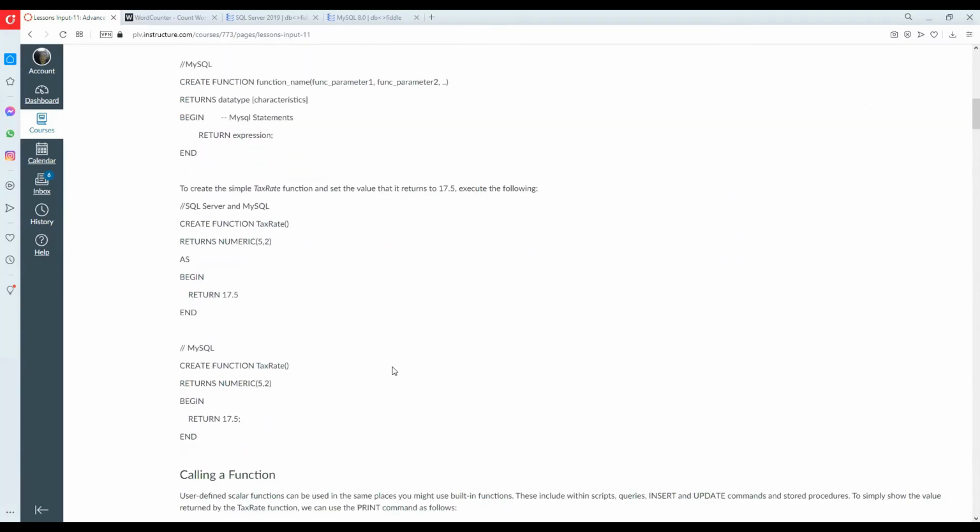So to create a simple tax rate function and set the value that it returns to 17.5, we execute the following code. Create function tax rate, returns numeric as begin return 17.5. And for MySQL, the syntax is the same except that we remove the as keyword and we place a semicolon after the return statement.